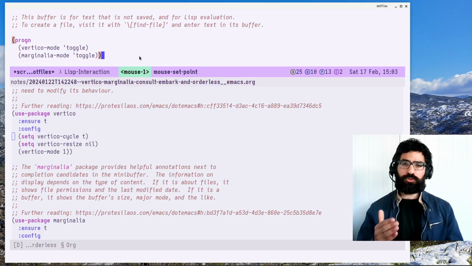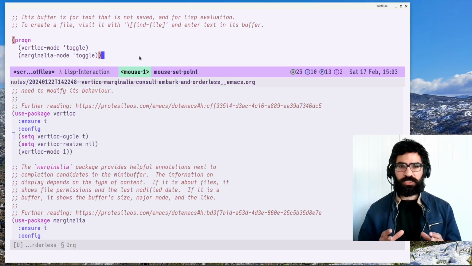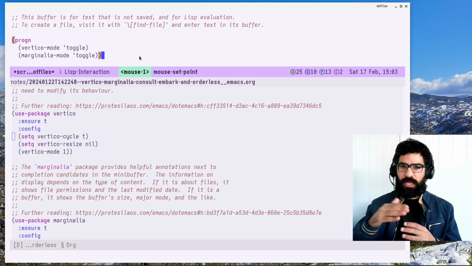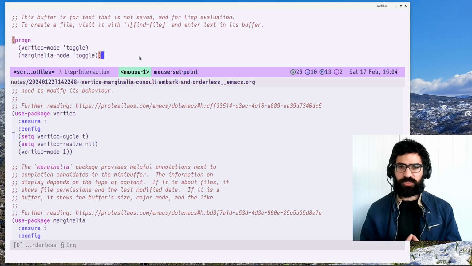In this video, I want to talk to you about a set of packages that we can use to improve our experience with Emacs. And this set of packages is specifically about the minibuffer. The minibuffer is where we interact with Emacs either to issue some command by its name or to pick something out of a list of possible options. And we will see concrete examples over here.